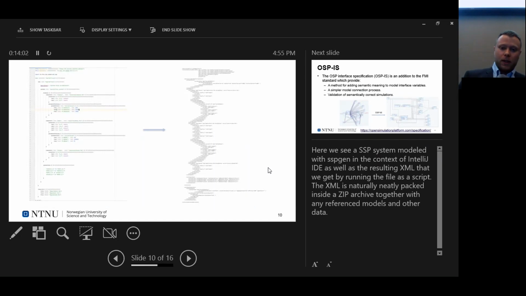So this is quite hard to see, but what you see here is that we have an SSP system modeled with SSPGen in the context of IntelliJ. So you have syntax highlighting and all that. By right-clicking here and run, you will end up with the XML you see on the right. Of course, the XML is packed into this zip folder, which is the SSP as well.